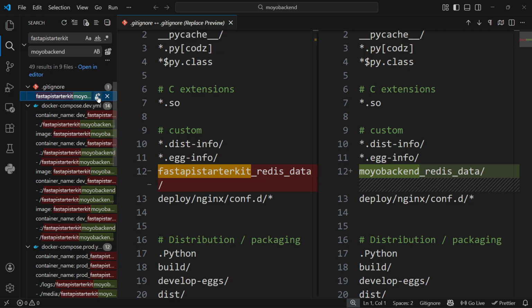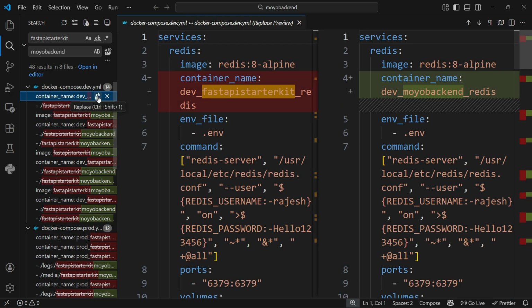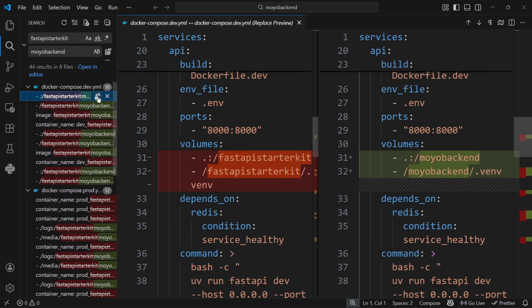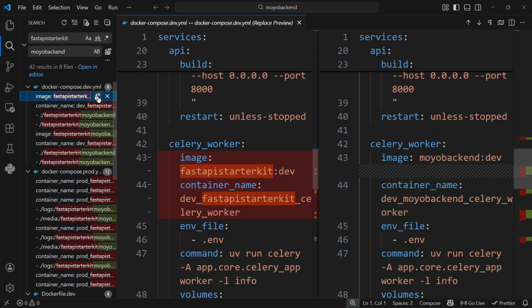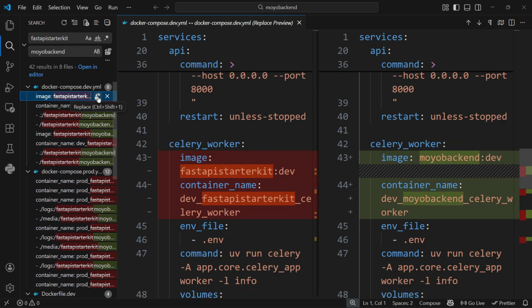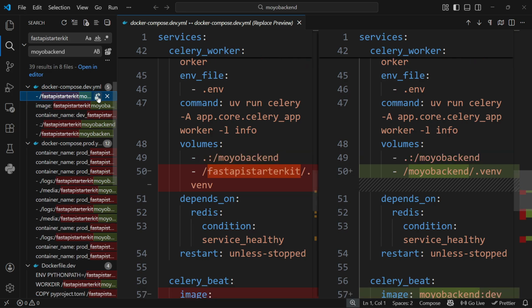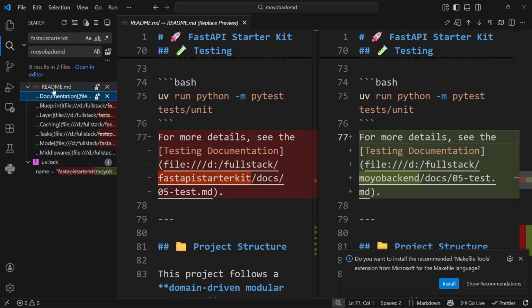Then .gitignore, yes. Also replace inside the .gitignore file. In the Dockerfile, yes. Let's replace each and every text. I'm carefully monitoring what I'm replacing, and then I click on the replace button. So make sure that you also read before clicking on the replace button. You can skip .md files.